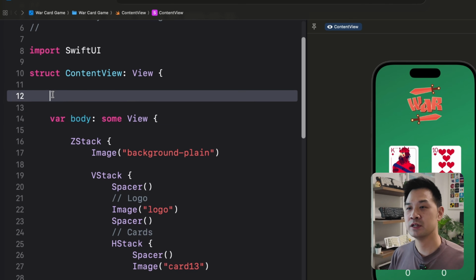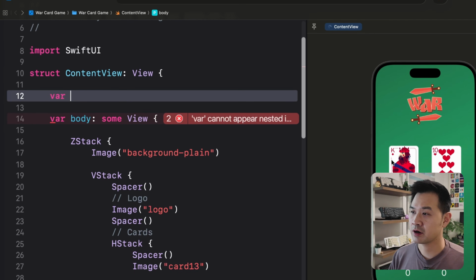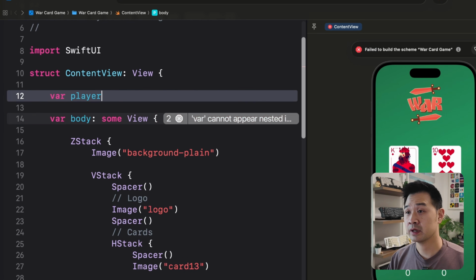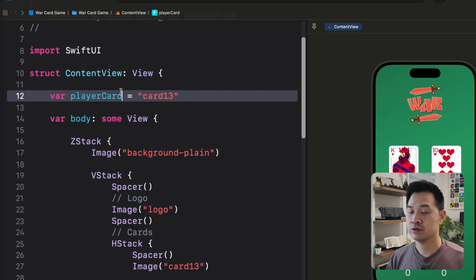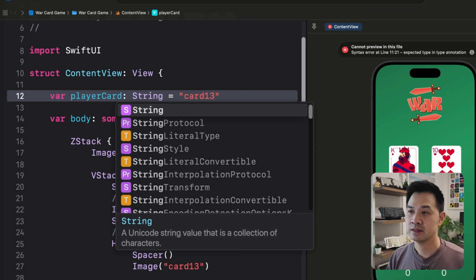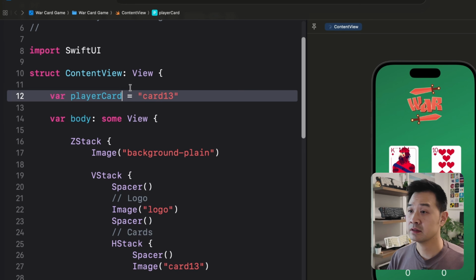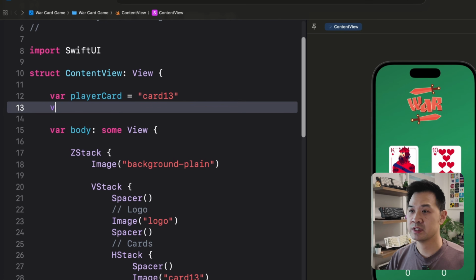Okay, so let's continue declaring our variable. Var, we're going to call this the player card, because it's on the left side. Left side is for the player. So we're going to call it player card, and we're going to say equals card 13. If you wanted to, you could add the data type like that, but we can leave it out. It is implied from the data. Let's do the same thing for the CPU card. Card 10.